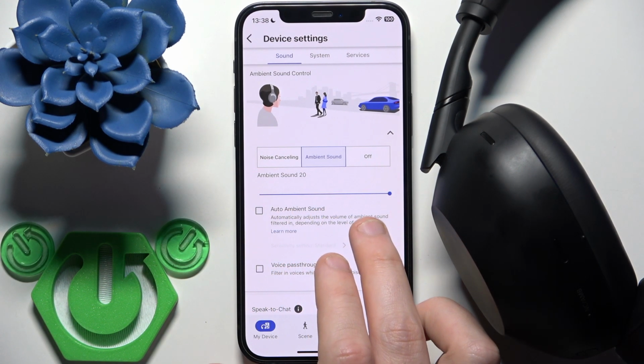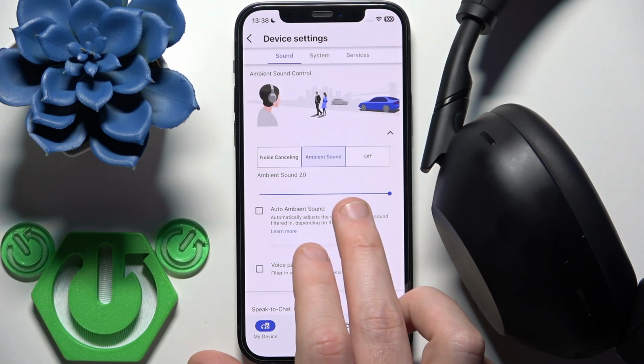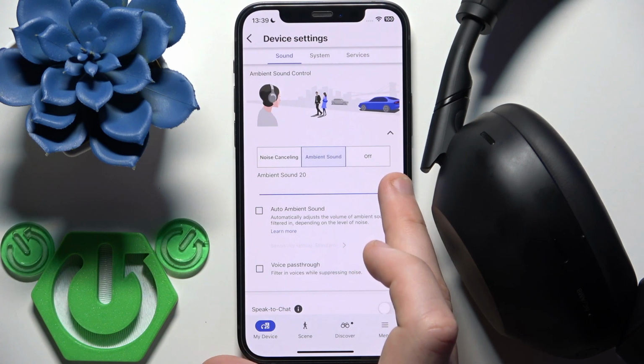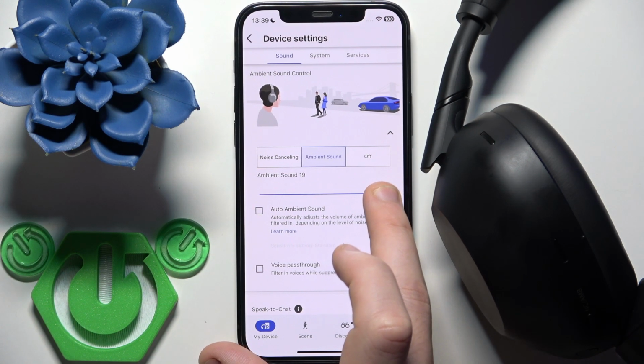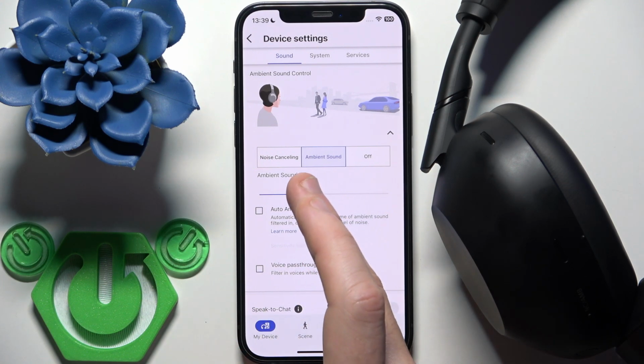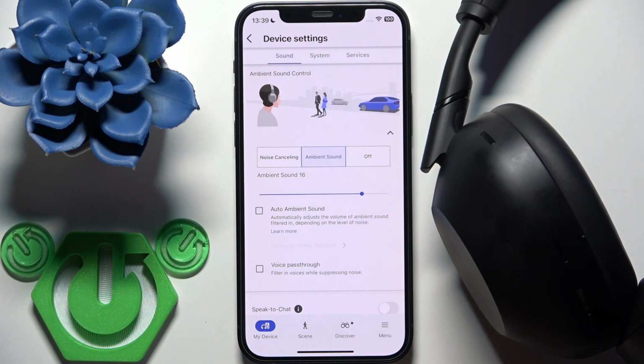And firstly, we can adjust the level of transparency. By default it uses 100%, but you can lower it by moving the slider to the left, or you can increase it by moving it to the right.